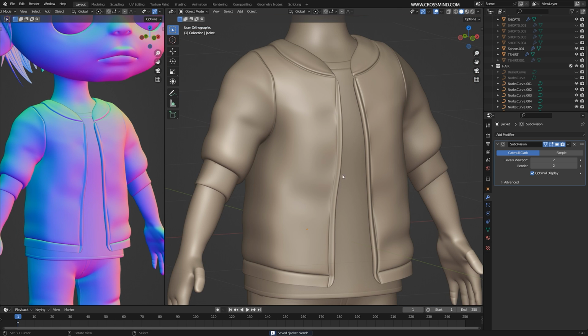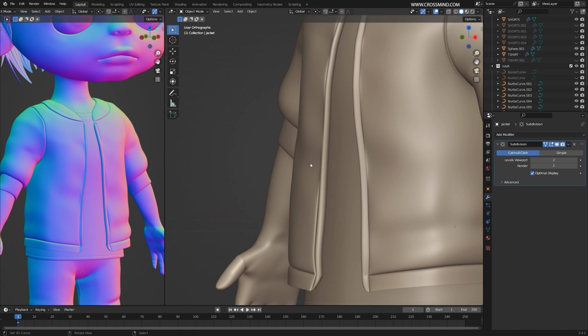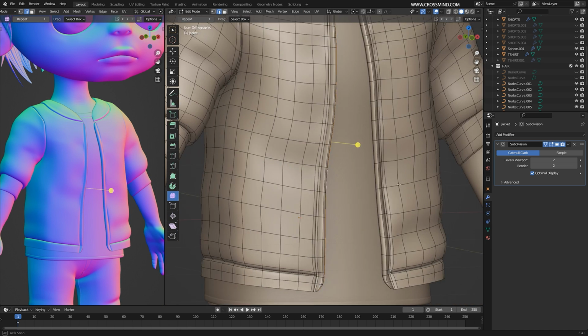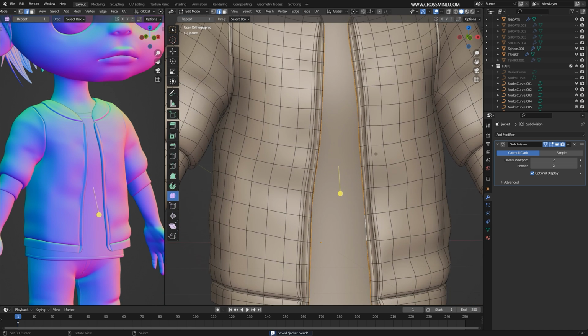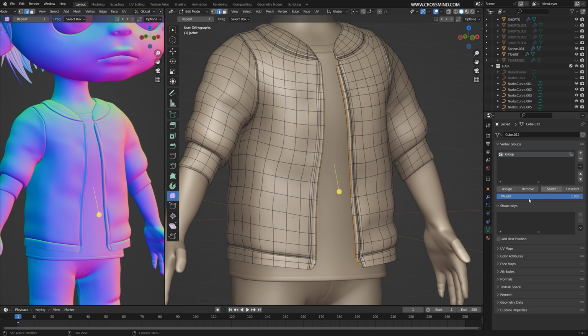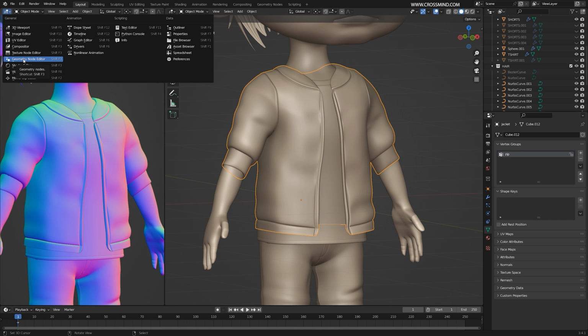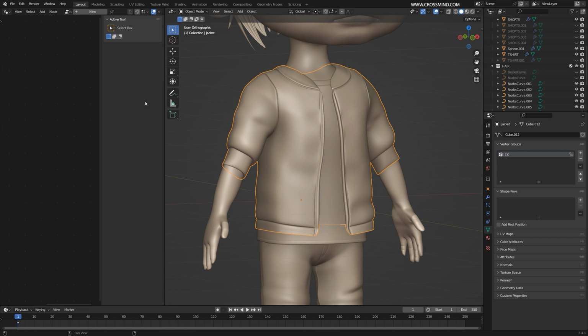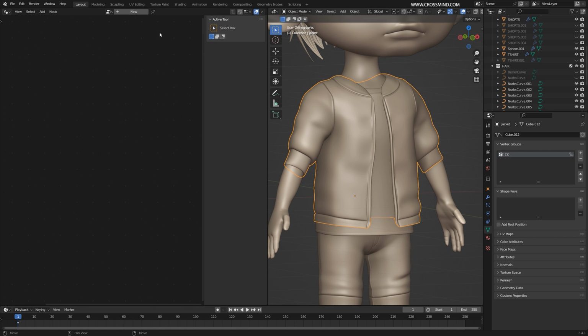There you go, you have the jacket, and here I'm going to select these two loops, and on these two loops I can create a vertex group. Let's call it zip and assign this. Right here I'm going to bring the geometry node editor, click on new.